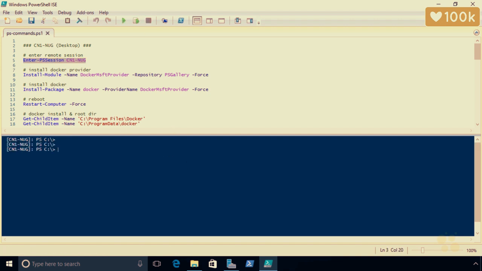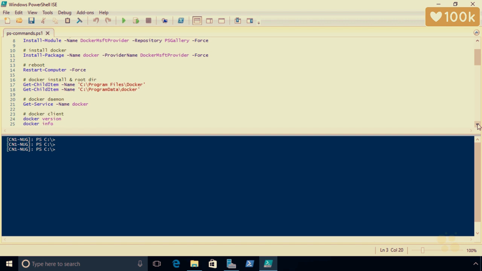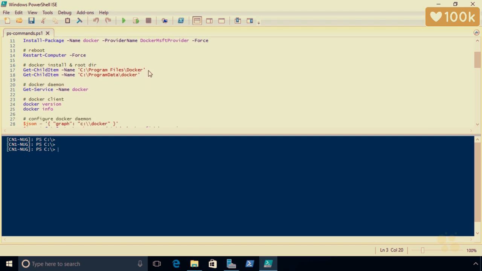The first thing it did, as we scroll down a little bit here, is install Docker in 2 places. The first one is the installation directory for the binaries themselves. So this will be stored in Program Files, Docker. If we run a Get-ChildItem, we can see that docker.exe, that's the client, and dockerd is the daemon. And if we take a look at the actual root directory where it stores everything else, config files, images, all that stuff, it's in ProgramData/Docker.